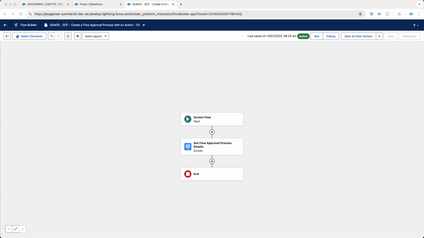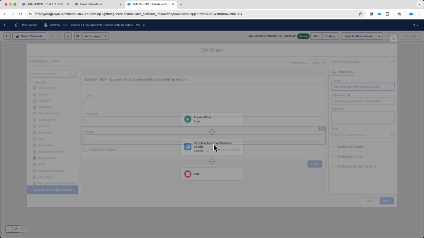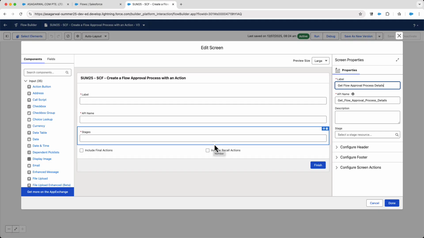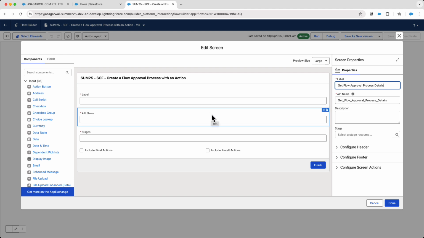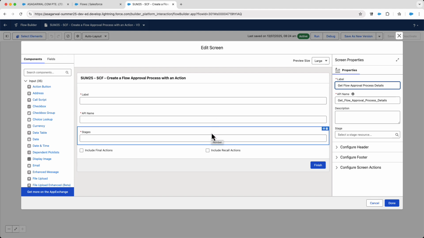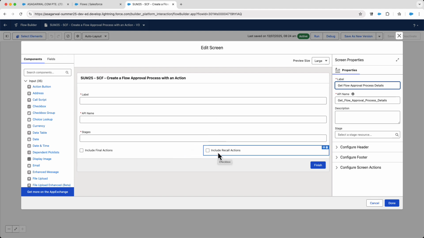Now let's see how this ScreenFlow was created. Here I have created a ScreenFlow that contains a screen element. If I open the screen element, you will see that I have created 2 text fields, 1 number field, and 2 checkbox fields to capture input from the user on the flow approval process that they want to create.